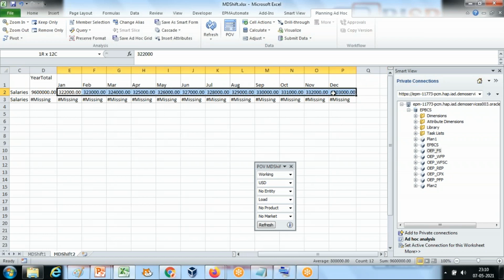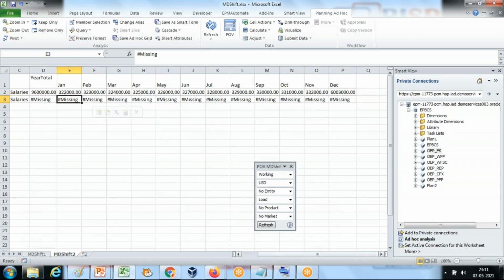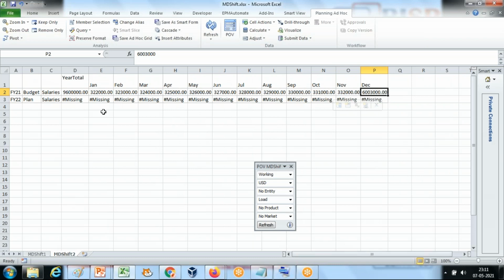Approved budget expenses. Now my business wants to take the last month budget value and initialize this budget value in my plan. It means FY22 plan is equal to the value from the previous year, which is FY21 last month plan value. I simply want to copy this number from FY21 to FY22 using the MDSHIFT function.